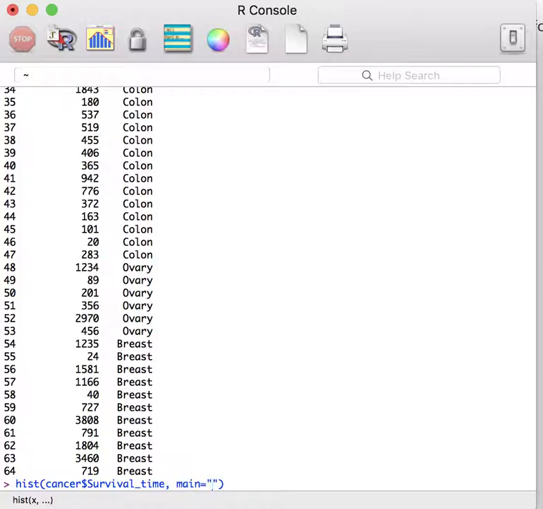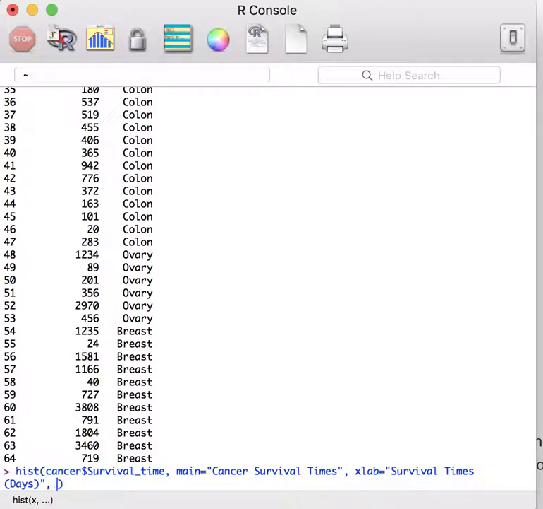And then I'd like to put a different title than R puts on it. So I'm going to put in cancer survival times. Again, close the quotes. I would like to have a different X label. So I'll put in, again, these are survival times. And these seem to be in days. Close the quote. And then I'll put in a different Y label. And maybe I'll put in number of people.